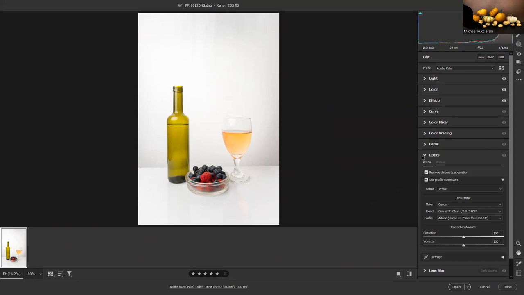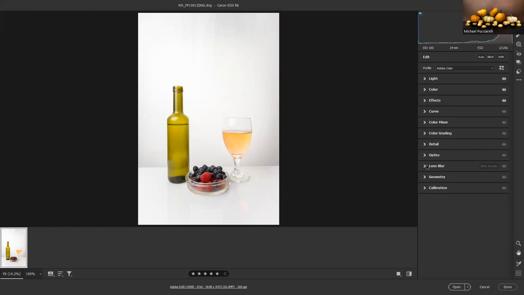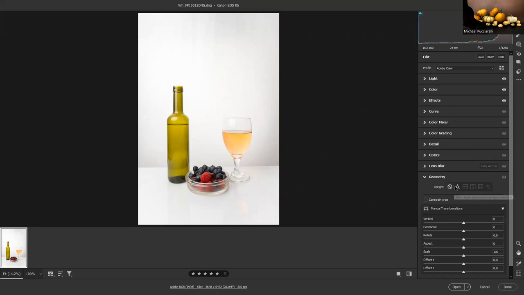Optics, I want to make sure that remove chromatic aberration and use profile corrections is checked. In this case, I'm using a 24 lens converted to the R6. Lens blur is great, but I feel like I have more control with the Gaussian blur on a smart object or a background layer. And then when you click A, and calibration, I don't want to touch.